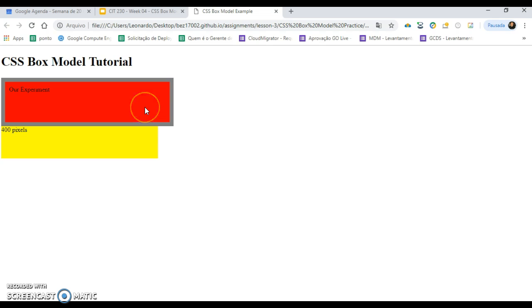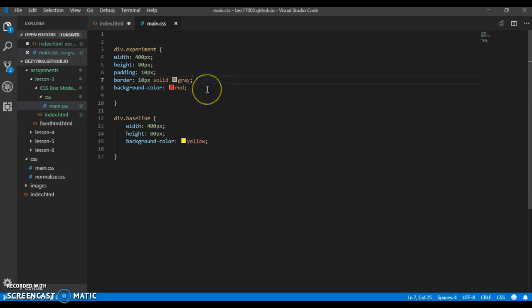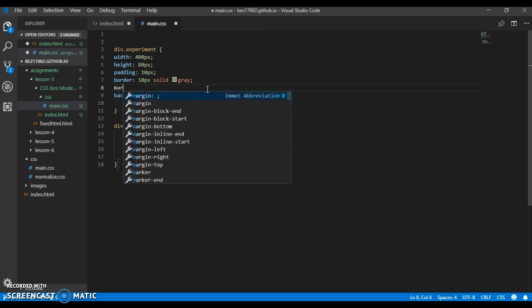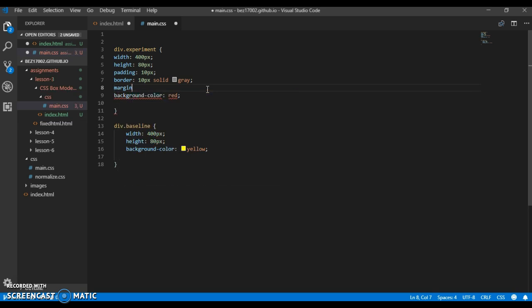And finally, let's add a margin. Now we're going to take it down here. For this presentation, I'll put margin not in all spaces, but only for the bottom. So we're going to put the margin bottom here. We're going to add 10 pixels. And now we're going to save it. Let's see what's going to happen.